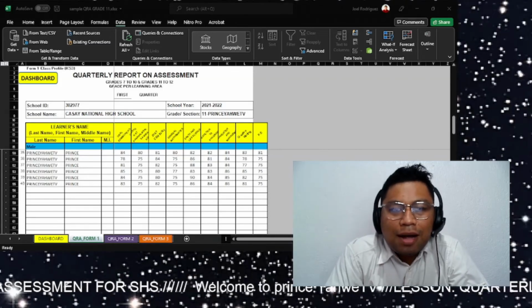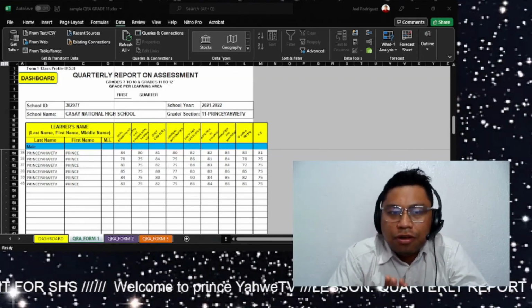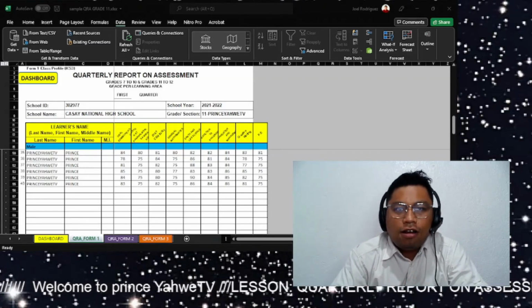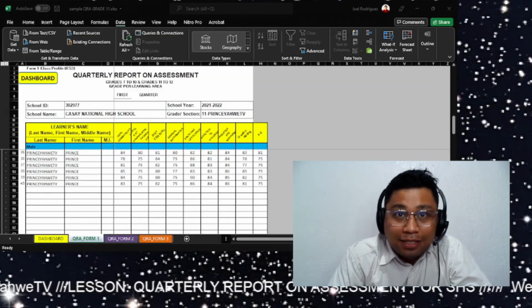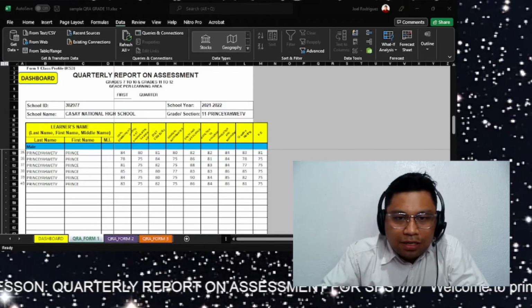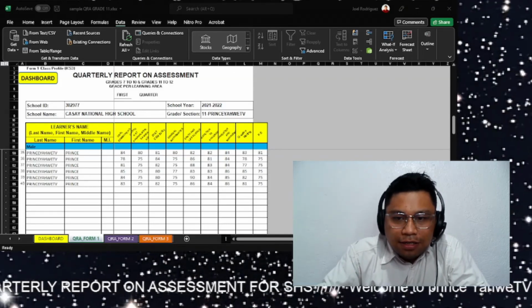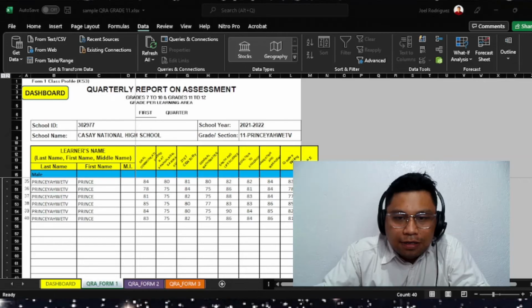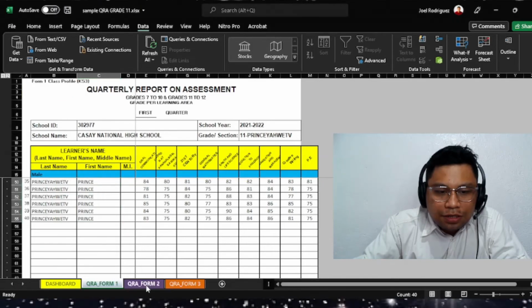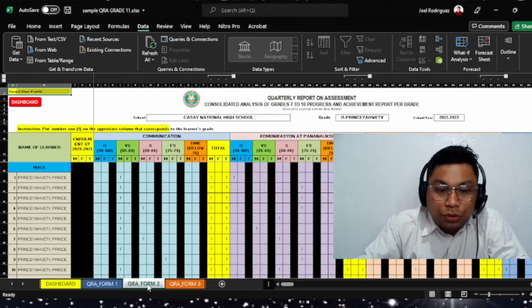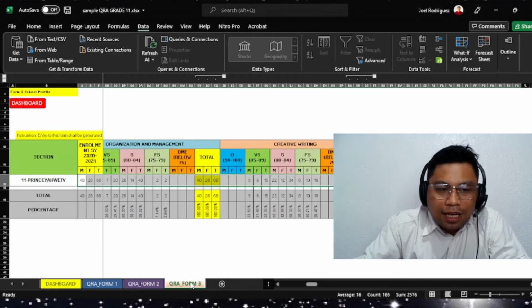Now let's move into the application part. So now I'm going to show you an automated Excel file of the quarterly report assessment. As you can see on the screen, this is the QRA form 1 tab. This is QRA form 1, form 2, and QRA form 3.